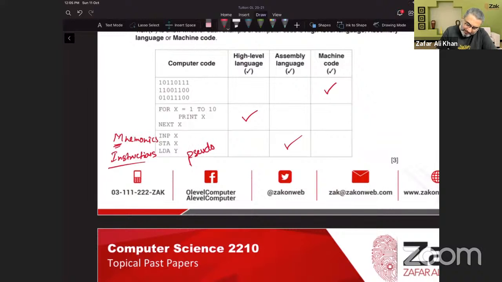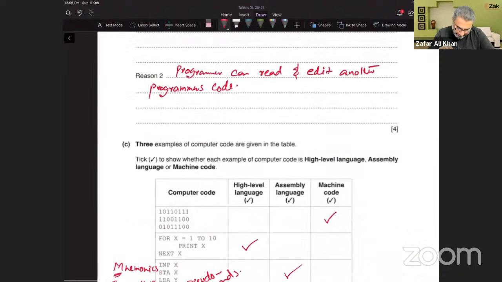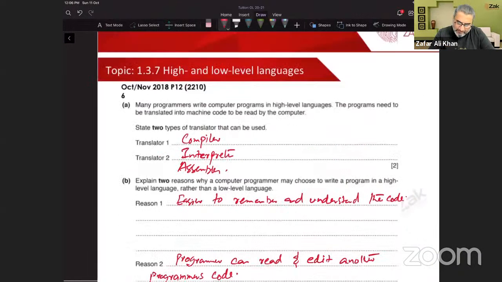Pseudo commands. Because these are not full-fledged high-level language commands, we also call them pseudo commands, mnemonics or instructions. Assembly language uses mnemonics. True.